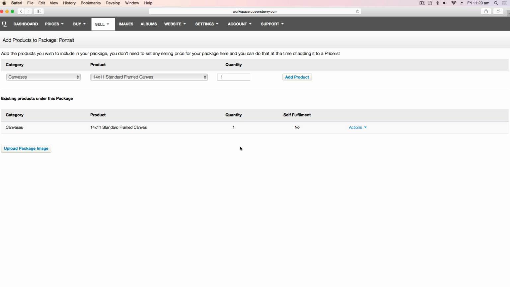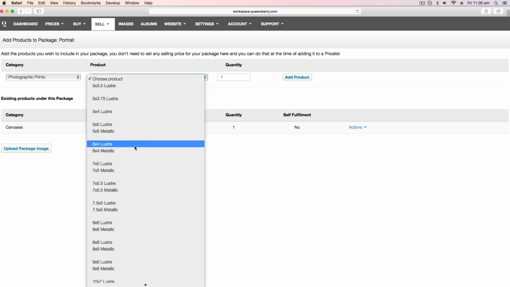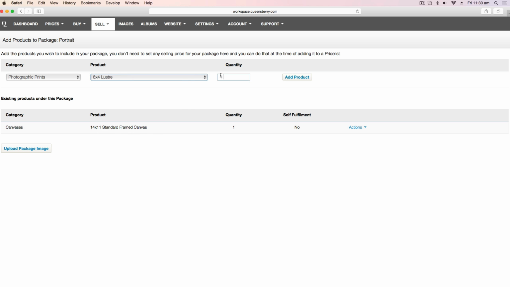You can see down here the product has been added to the package. I'm going to be adding 5 6 by 4 luster prints to the package. I'm going to change the quantity to 5 and then click Add Product. So now you can see at the bottom here there are 5 6 by 4 luster photographic prints and one 14 by 11 standard framed canvas. Over here you could select to edit or delete these.